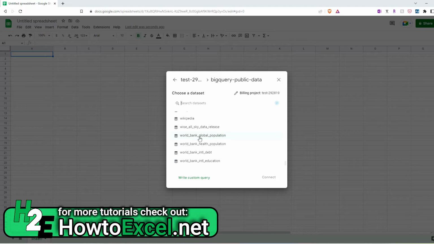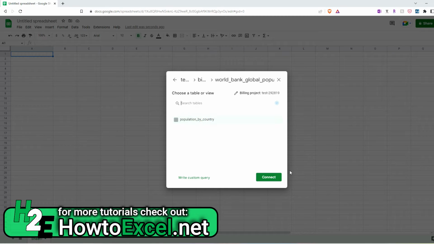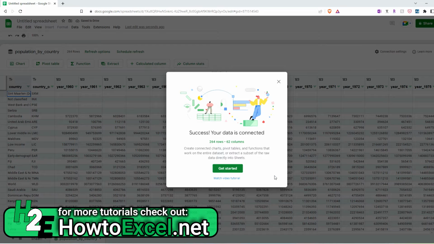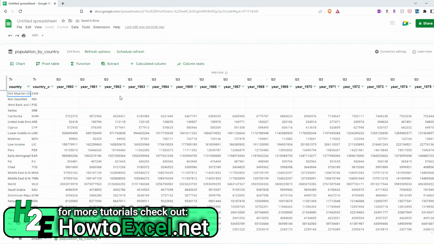So I'm going to pull in the World Bank data for global population. And there's an option for population by country. Hit connect, and it's going to load this into Google Sheets. And you can see it's a bit of a different layout than your normal Google Sheets sheet. You've got these options here for charts, pivot table, function, extract, calculated column, and column stats. So I'm going to quickly go over how these things work.